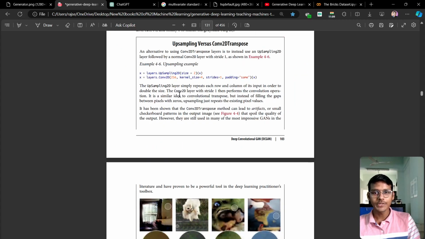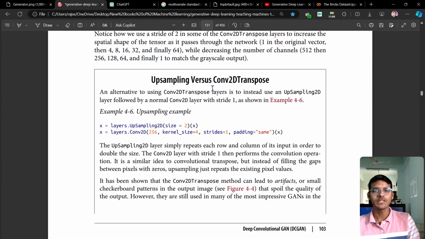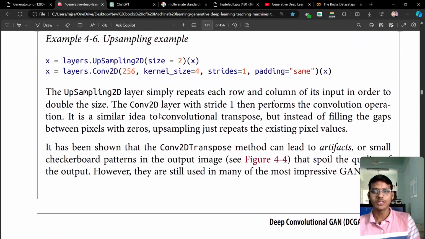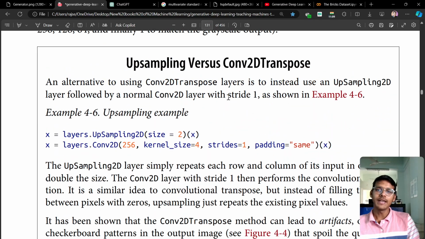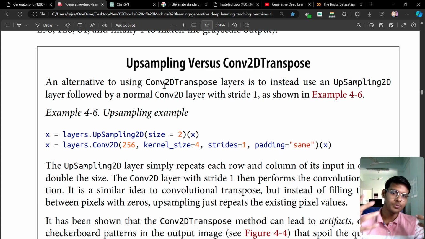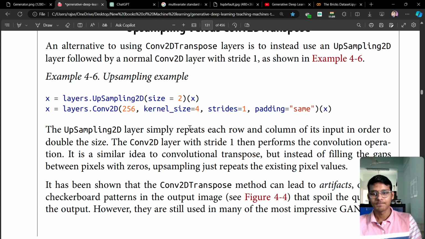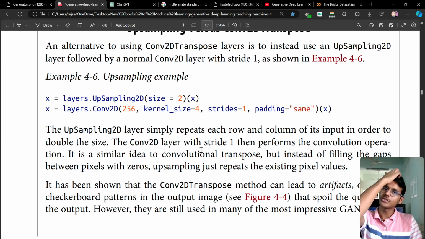Now let's see the upsampling versus Convolutional 2D Transpose. What does it mean? Just read about it. An alternative to using the Convolutional 2D Transpose layers is to instead use an UpSampling 2D followed by a normal Convolutional 2D with stride 1. UpSampling simply repeats each row and column in its input in order to double the size, and Convolutional 2D with stride 1 then performs the convolution operation.